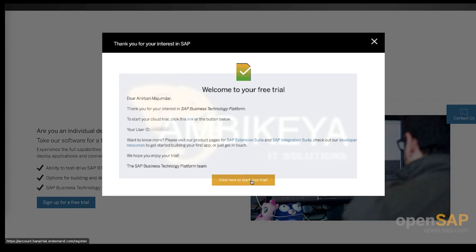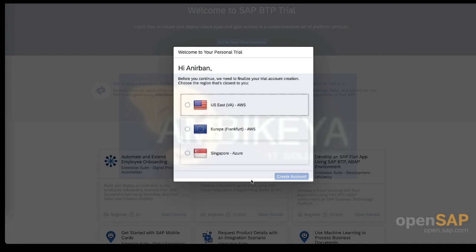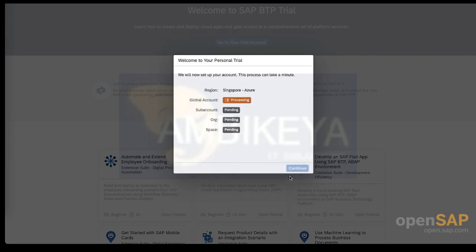So once you click on this button to start your trial, the first thing that you'll see is the SAP BTP cockpit loading up. Select the Singapore region because we are doing this course with Azure services, and that's where the Azure services are going to be accessible. Once I create the account, it will take about a couple of minutes for the trial environment to be ready.